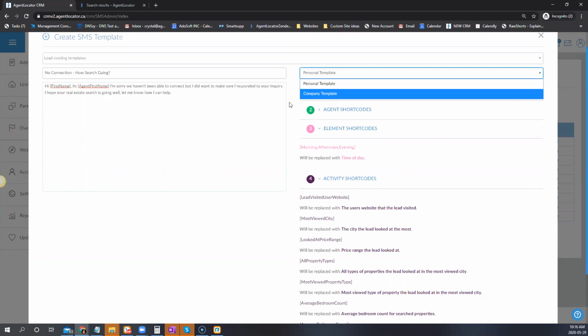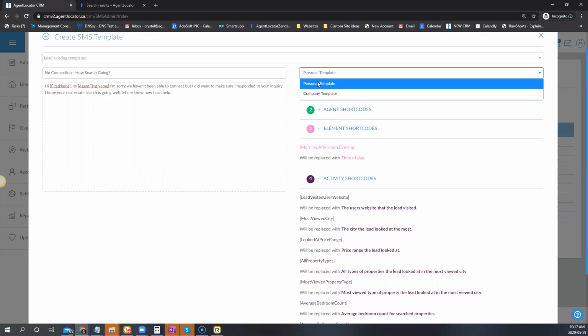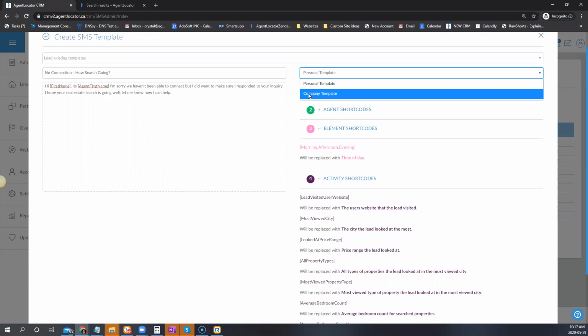Now, on the right-hand side, you're going to see personal template or company template. When you're saving these, you have the option of either, if you are an admin or the primary account holder. If you are a sub-user, you will only ever be able to create personal templates. Whenever I create filters for any of my clients, I always save them as company templates. That way, if they're ever growing as a team, or they already have a team, anyone on their team has access to that template. If you create it as a personal template, only you, that specific user, have access to that template.